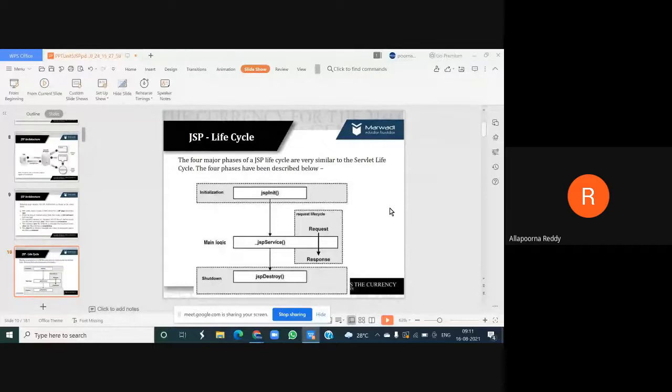In the same way as with the servlet, the JSP also contains its life cycle, which we call the JSP life cycle. This life cycle is explained with 4 major phases. Almost all of it looks like your servlet life cycle, but let's see. First, number 1, a common thing between your servlet and your JSP: there I call init, here I call jspInit, which is used to initialize your JSP.